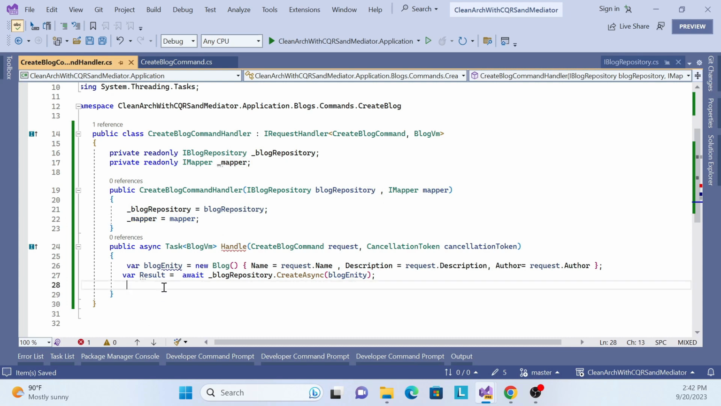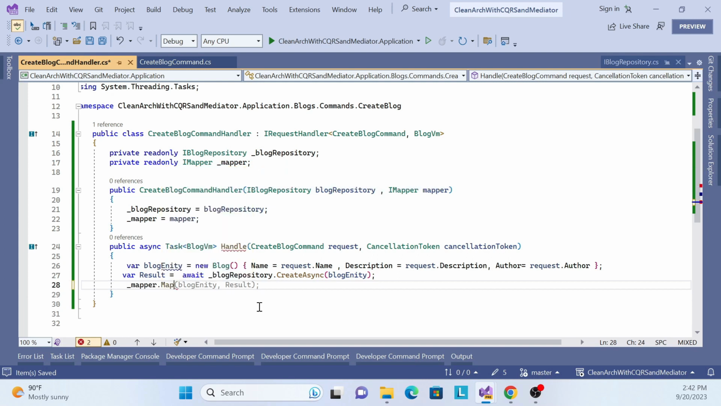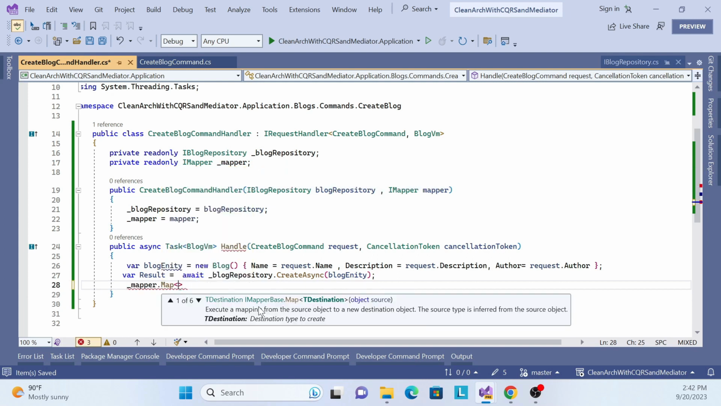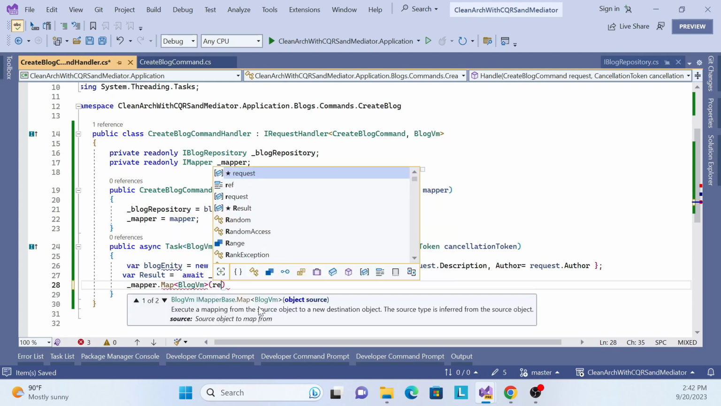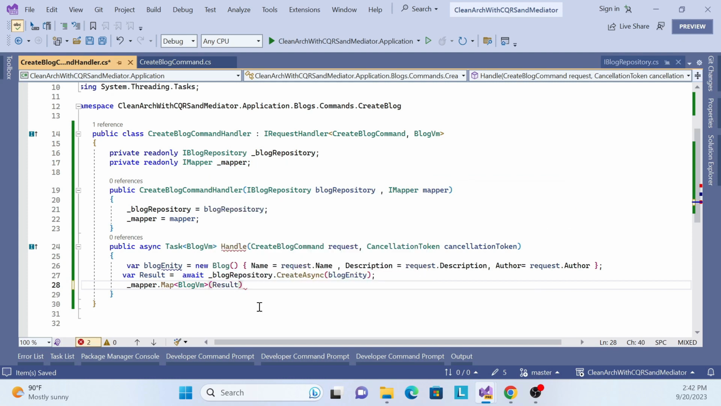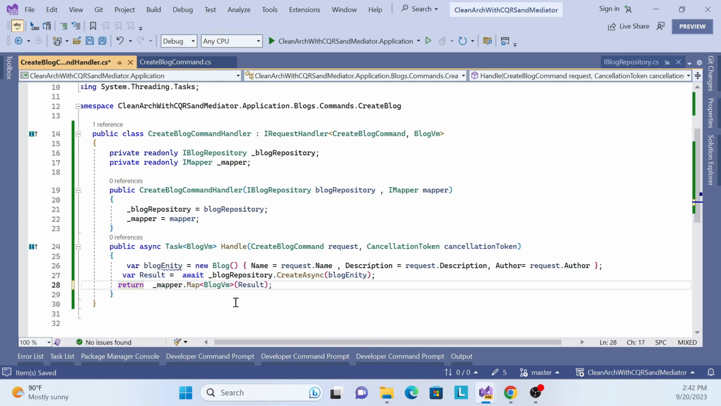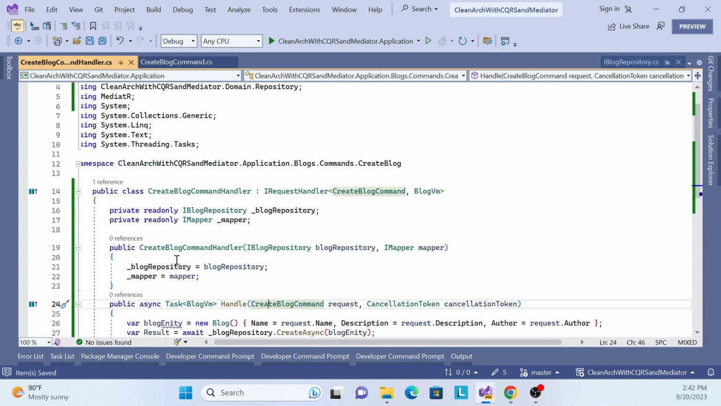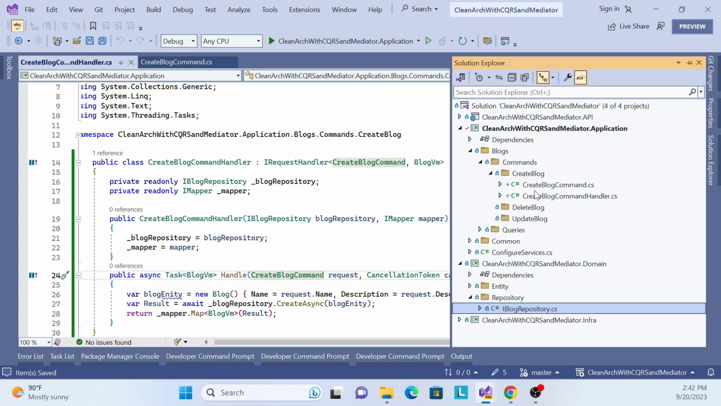And then call IMapper dot Map. What is the destination? The destination would be our blog view model. And what is the source? The source is our result. And finally, just return it. See, just formatting. So this is done, and this is sufficient for the create blog.